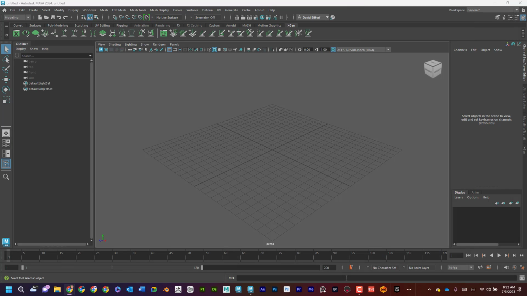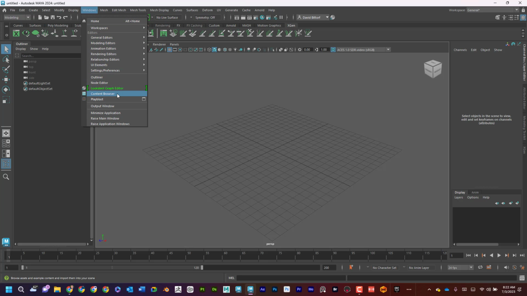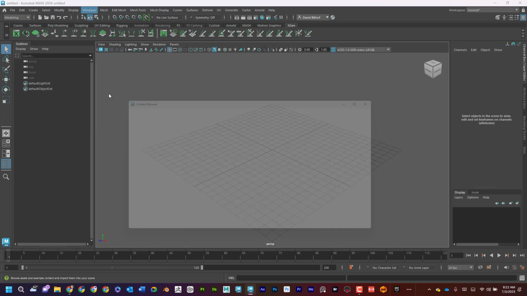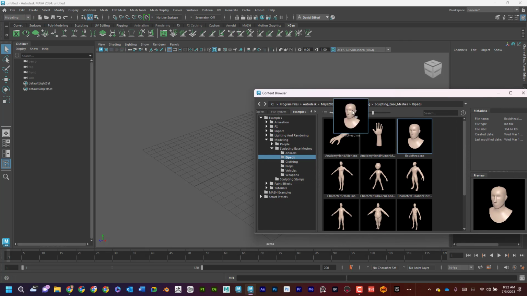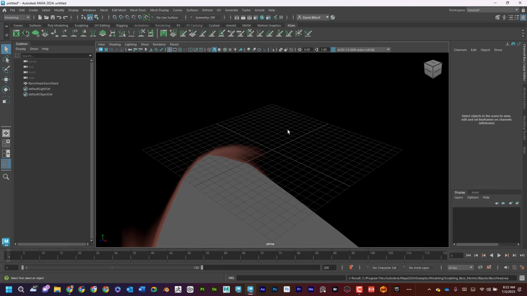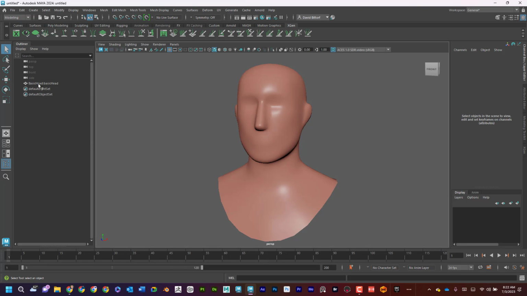So in this section, what I'm going to be talking about is how to, again, get started. I'm just going to go to Windows, Content Browser, and if you're at an earlier version of Maya, it might be under General Editors, but here it is, Content Browser. And I'm just going to find this basic head and drag it into the scene. That way I have something to work from. I'll press F to frame up on it, and here is the basic head.